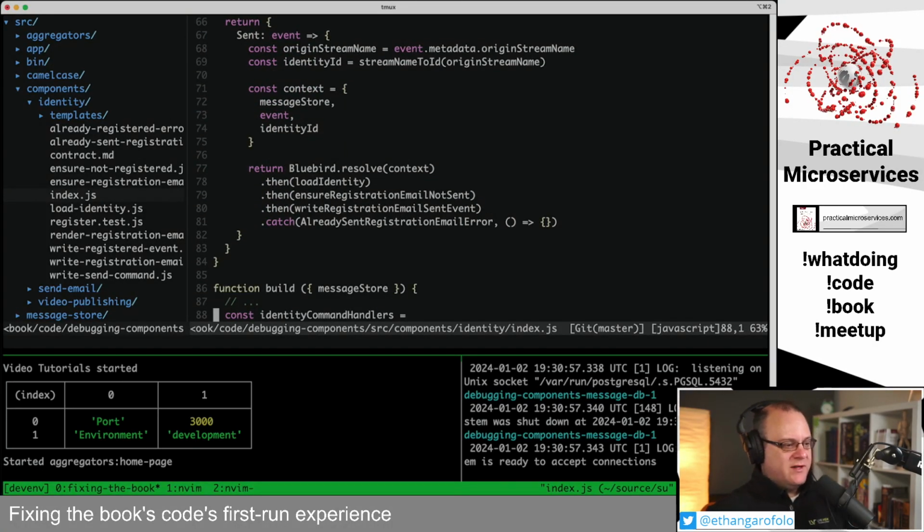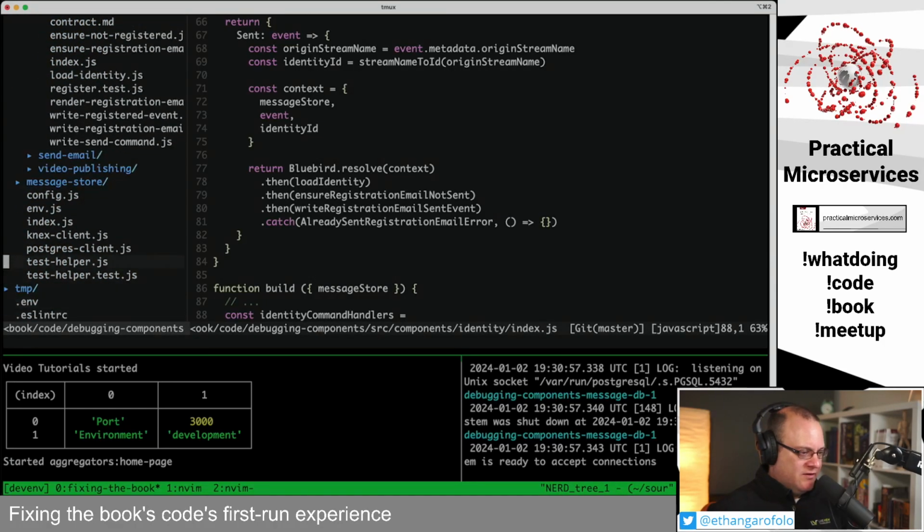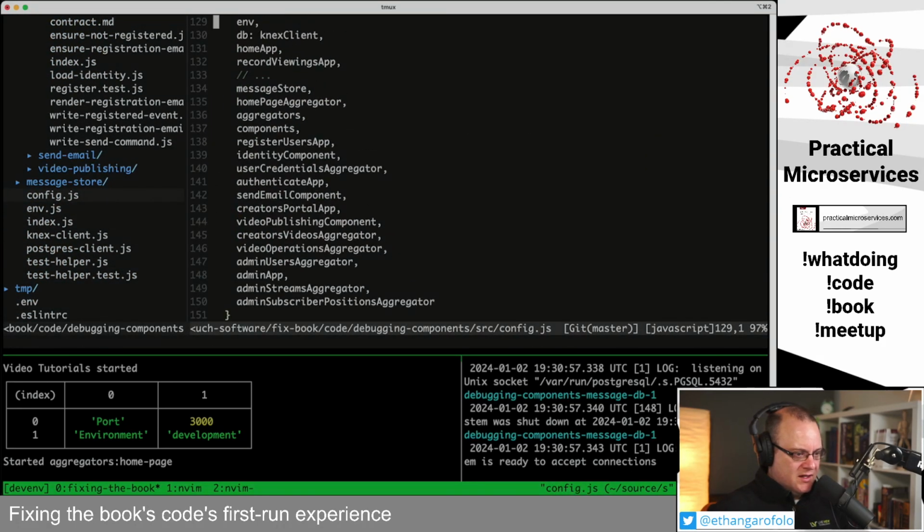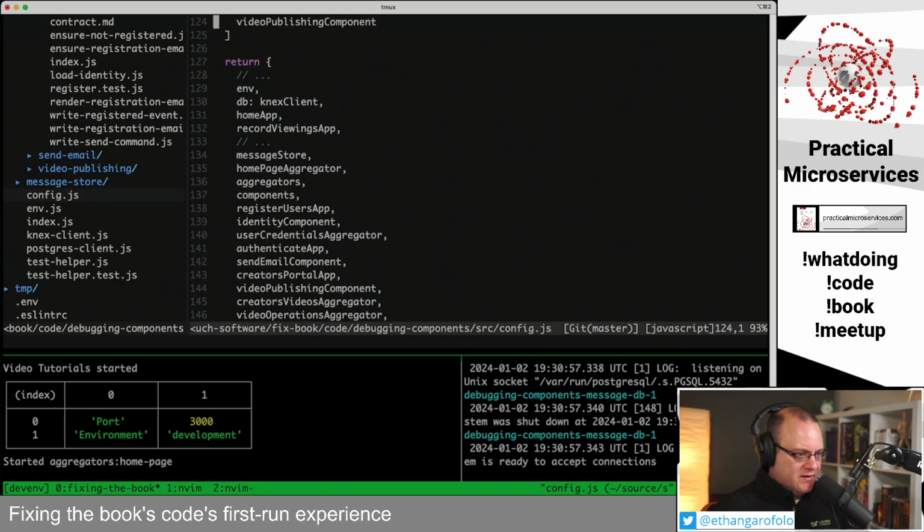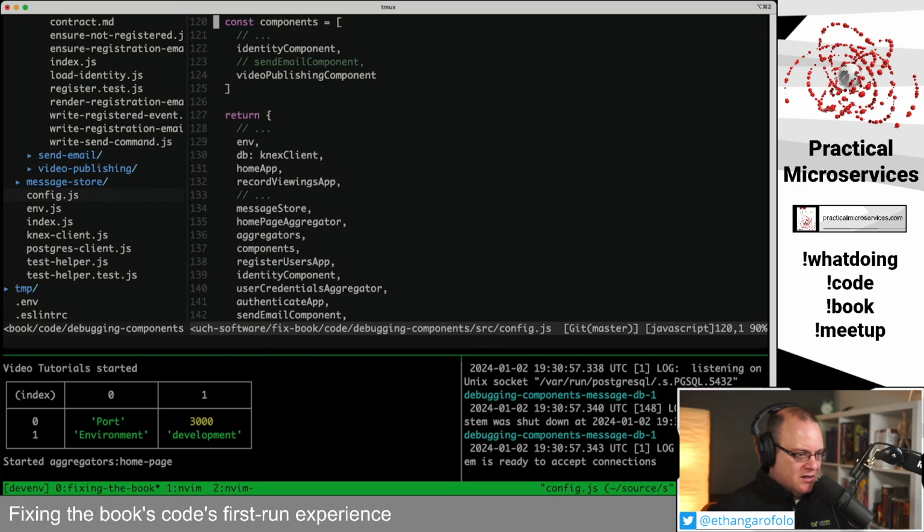So, oh, maybe it's because we didn't actually start that component. Let me check that out real quick. So if we go to config, now the send email component is there. Huh. So no one's logging in.